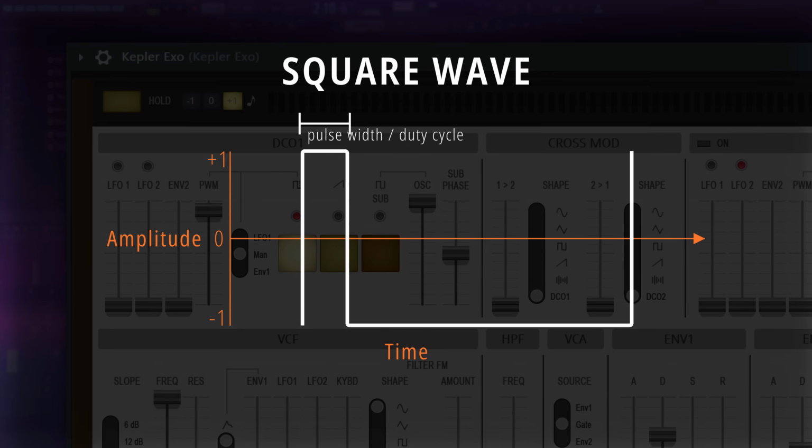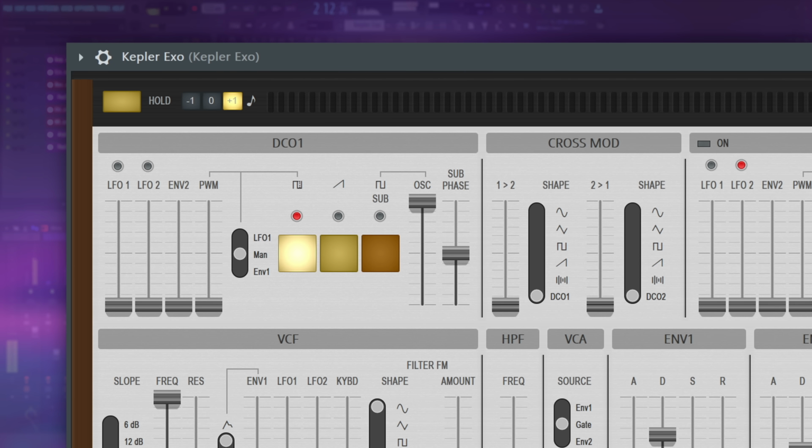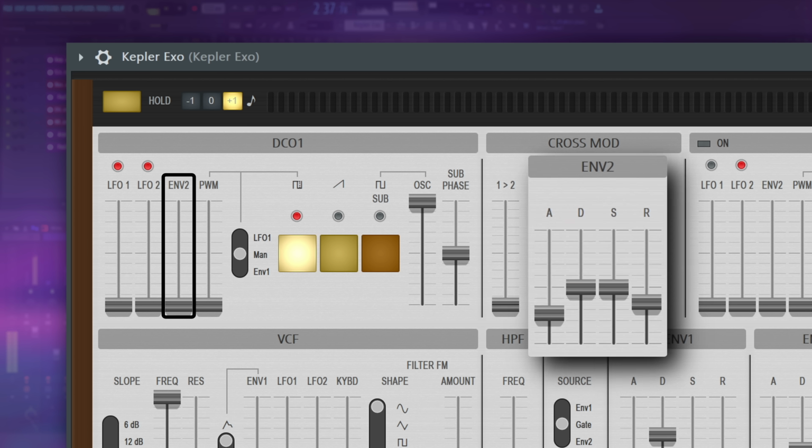We will talk about modulation as a whole later, but some modulation in Kepler Exo is permanently assigned. For example, LFO1 and LFO2 are always routed to the DCO pitch. You can even flick the switch above the slider and combine the LFOs to create less regular movements. The envelope amount slider is always linked to envelope 2 and also modulates the pitch.